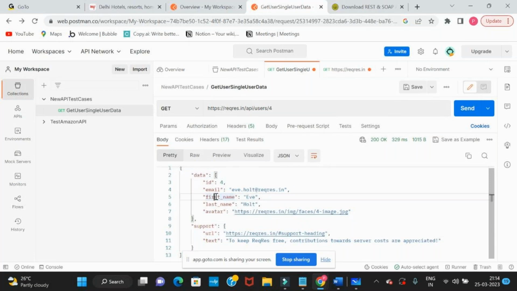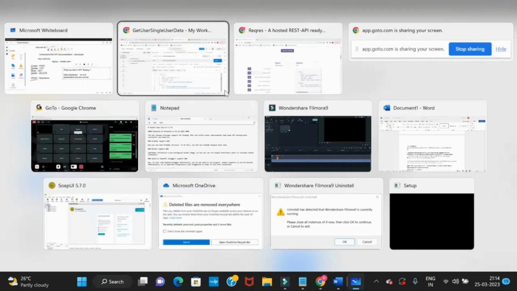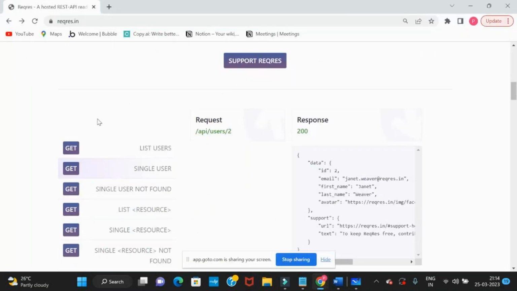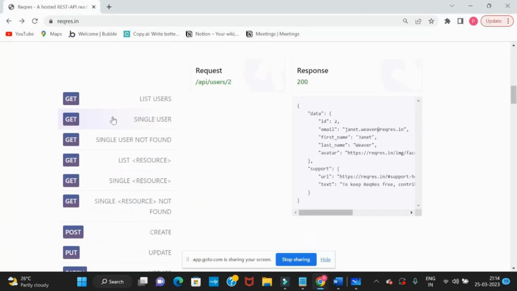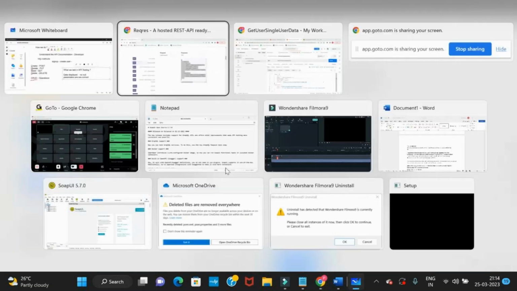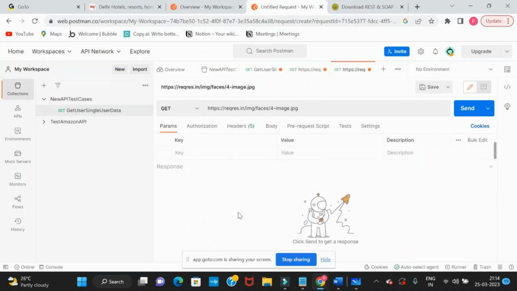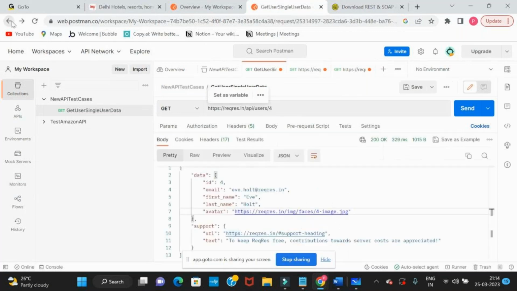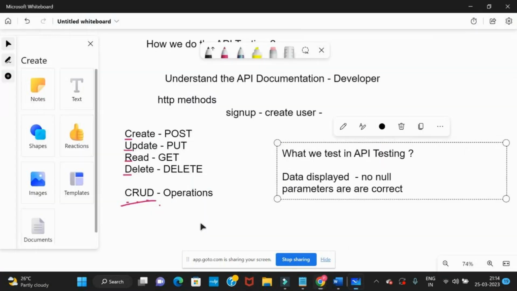Who will give this structure? The developer will give it to us. See this documentation, given by the developer. If you click on this, you get this response. Copy this, and you have this response from Postman. Go back. This is our response data. Are both the same or not?